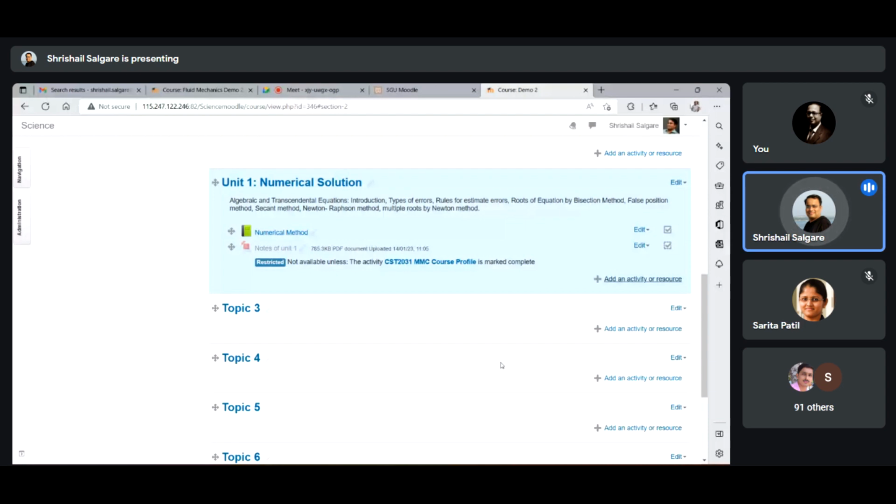And simply, whatever we did for the course profile, similarly you can drag and drop that file. But if you want to put some additional setting, then you have to go to the edit settings and change that. Okay.